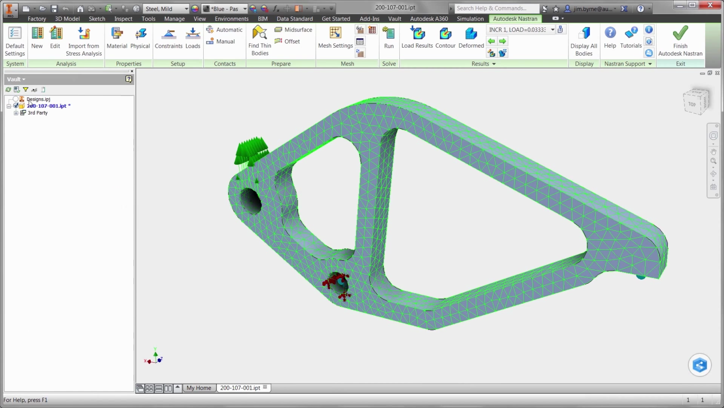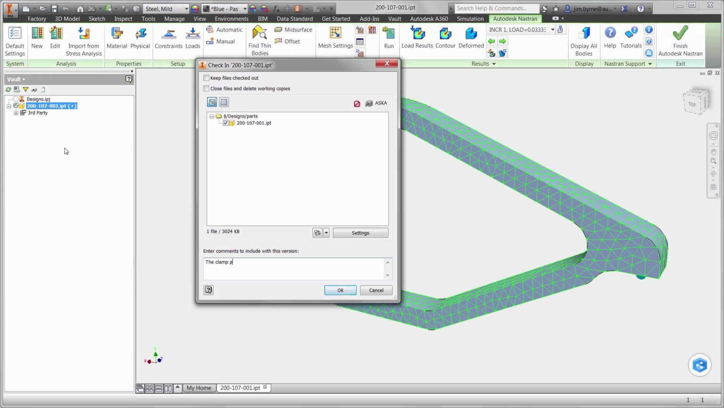Now let's check the design in with a message for the rest of the engineering team. From here, the engineering change order can be approved and released to manufacturing.